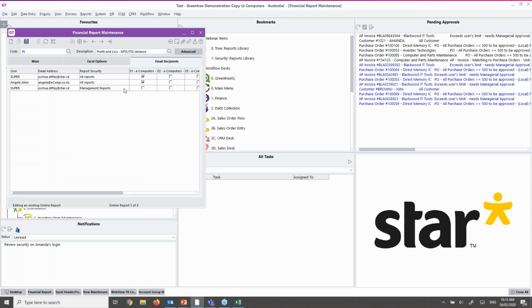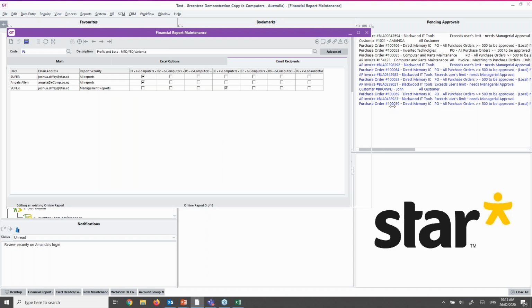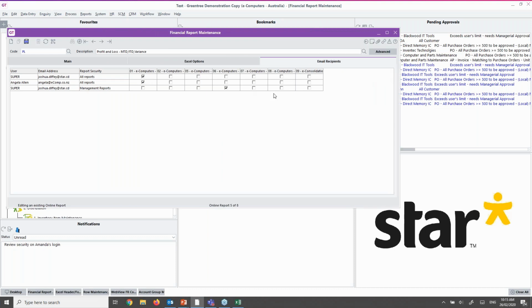You can also define who the email recipients are for this report, which will make a little bit more sense when we start looking at schedules. But I can see, if I expand this a little bit more, all the various companies that this report has email recipients for. So I can see that I get this for both the eComputers Australia as well as the eComputers Consolidated in two different report security groups.